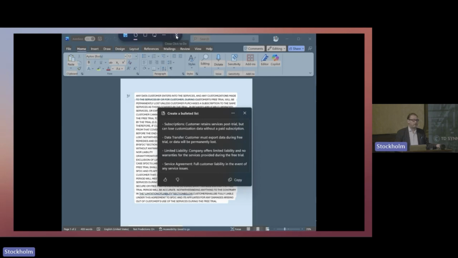I don't have to call a lawyer or spend an hour actually trying myself to understand what this text is about. Once again, these are just examples of how I have been using it. You can also use Click to Do to extract images into Paint or whatever program you want. So there are more options with Click to Do.